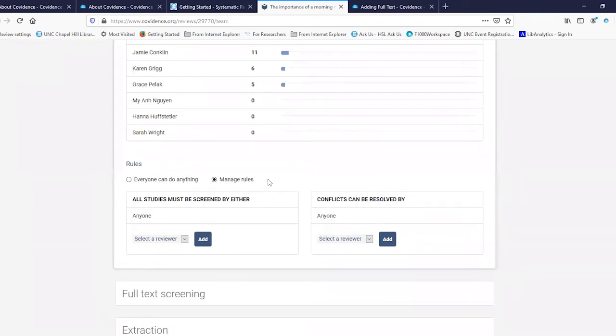So I'll show you why sometimes you might want to use these rules. Usually when people use these rules, they'll use the conflict one a little bit more frequently than the screening rule, but they can be helpful, especially if you want to be very conscientious about who is screening and who is breaking conflicts.